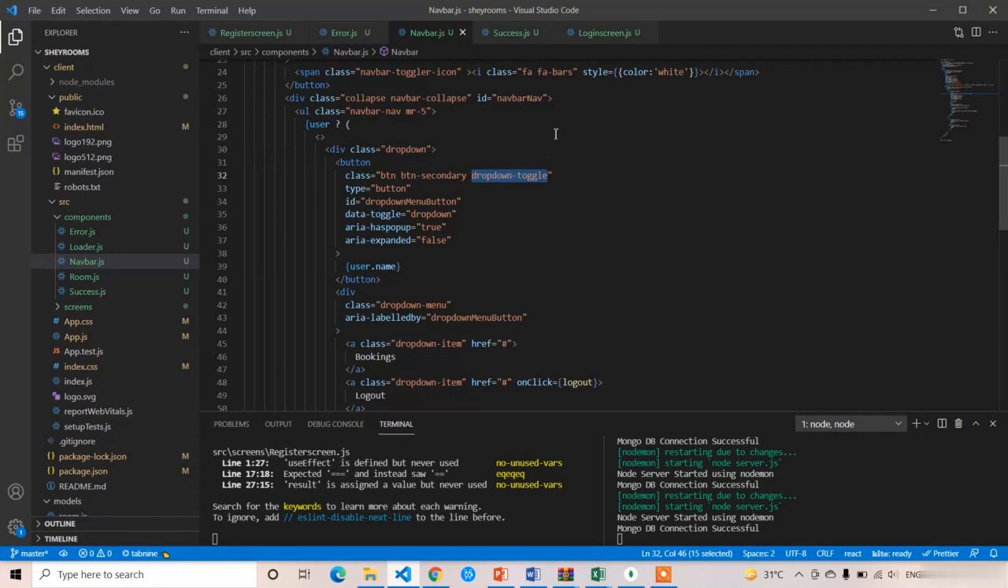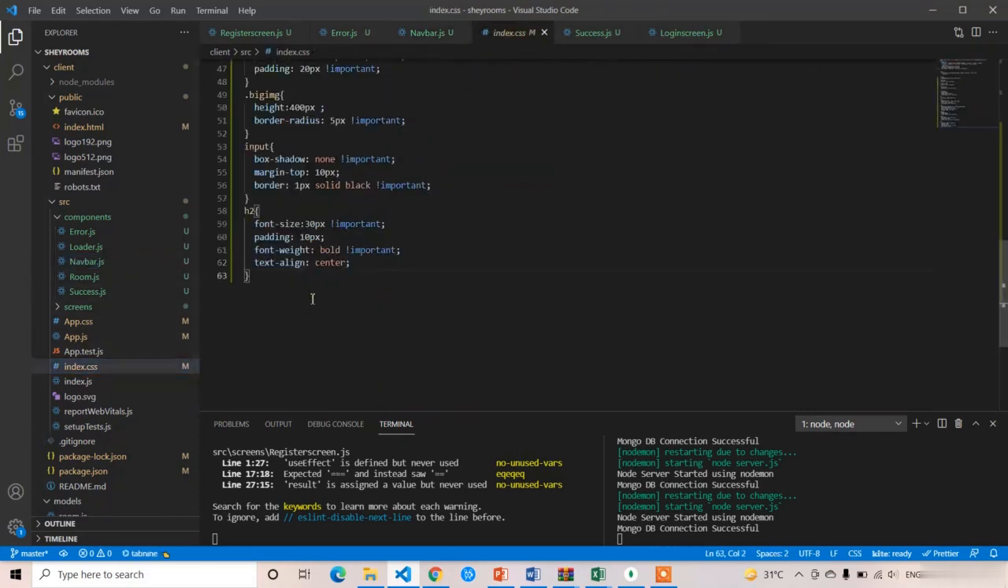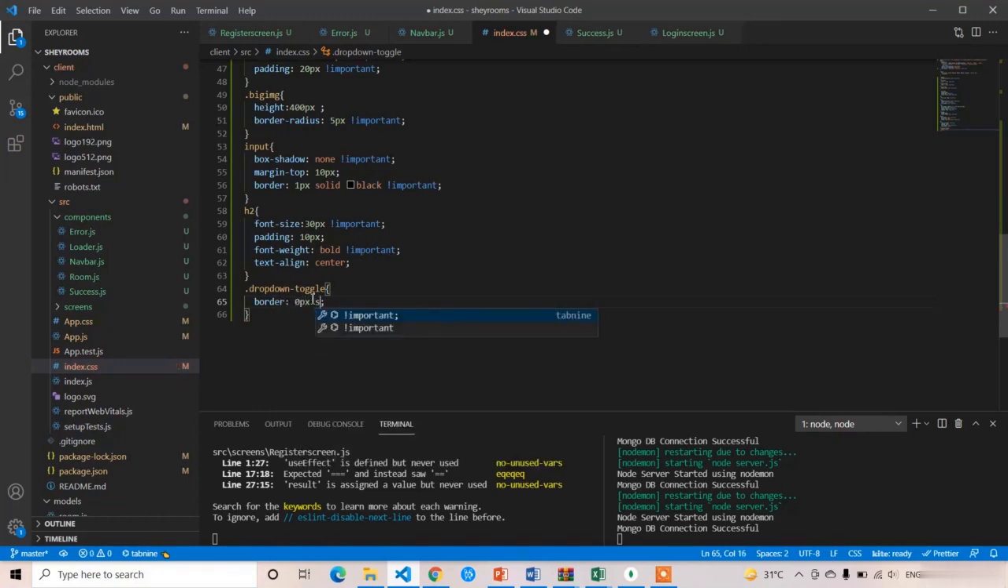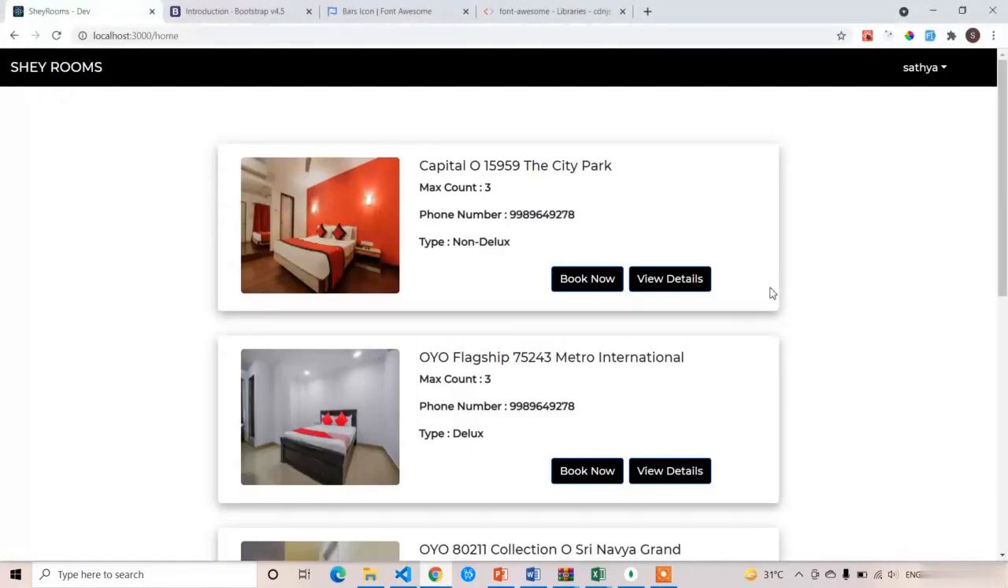So copy this class and paste it in the index.css. Dot dropdown-toggle. I'm going to apply border 0px solid black !important. Yeah, now the border has gone.